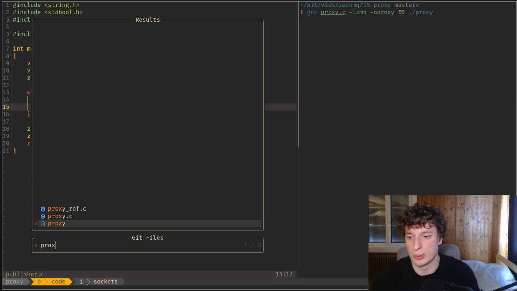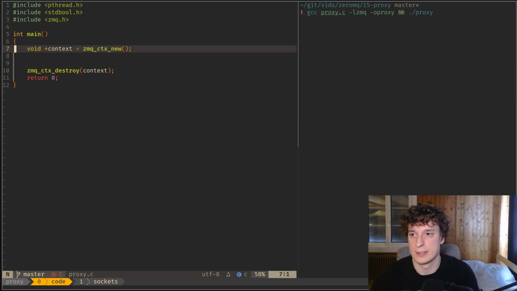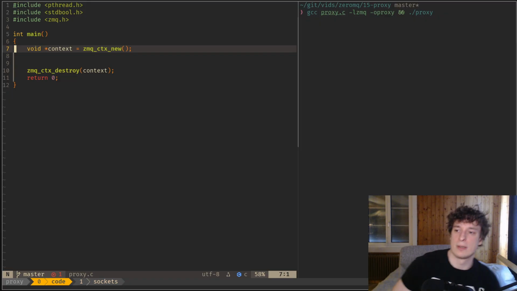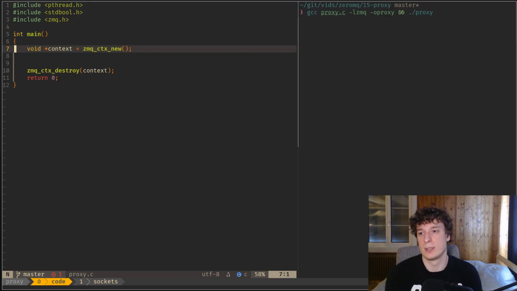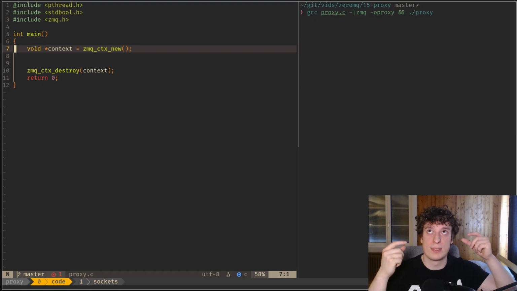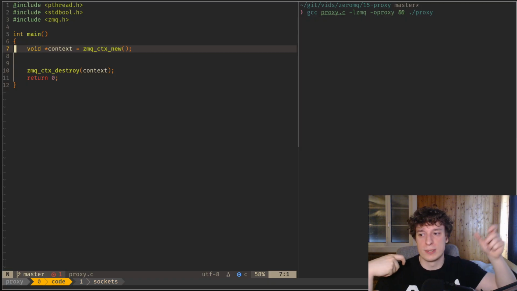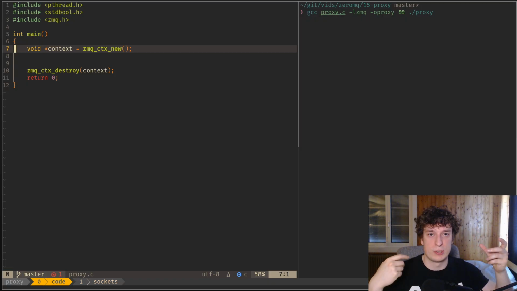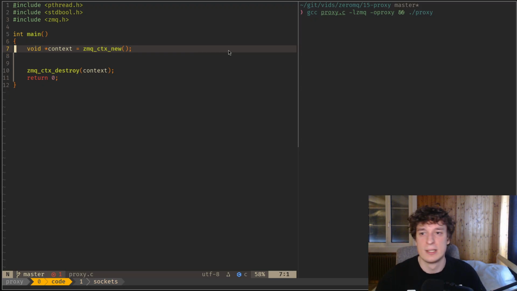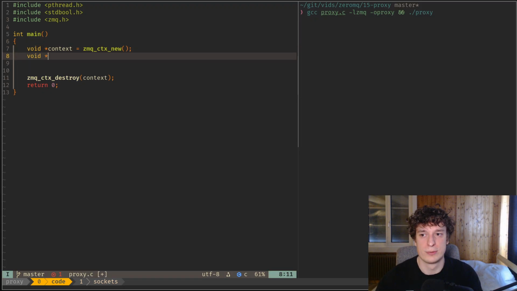Let's go in the proxy, and what we're going to use is something I've described in a previous video, which is called xsub and xpub. A very quick rundown: the only difference between xsub and xpub and the non-x versions is that the subscription and unsubscription messages are actually forwarded to the application. It's not done under the hood. So we're going to create two of those.